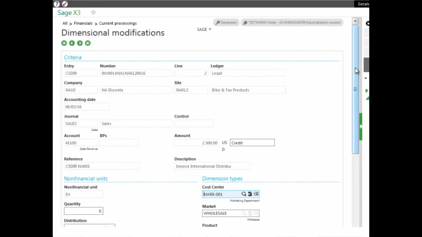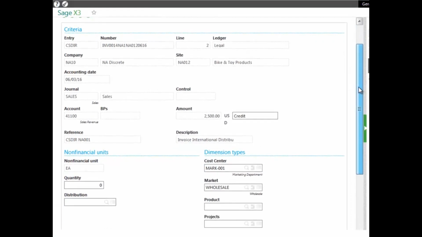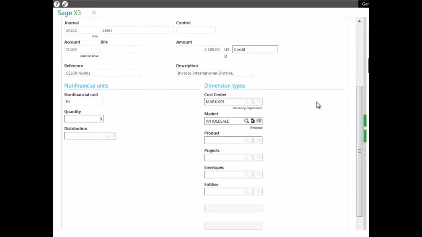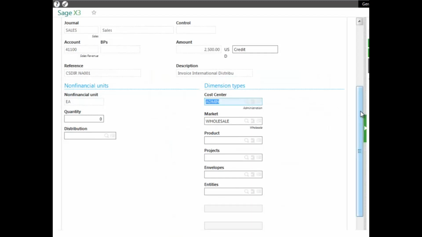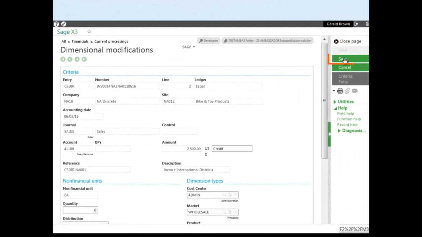And here we are. This is the transaction, as you notice. You also note the dimension types. You can see the cost center that we wanted to show. It also shows the market dimension type as well. If I select it to try to change it, I can't select it. But I can select cost center because I said I wanted to be able to modify it. So I make a selection, and I'm able to select administration. Once I make my selection, I save it.